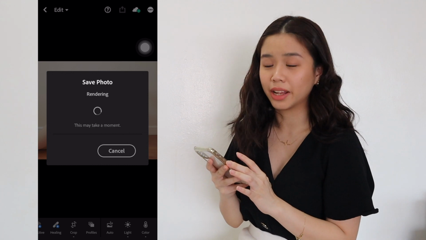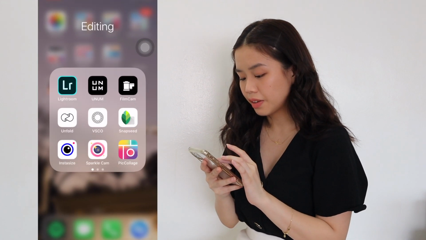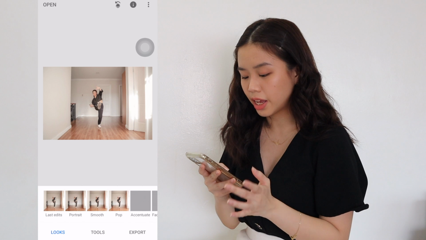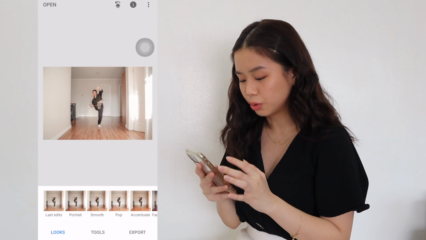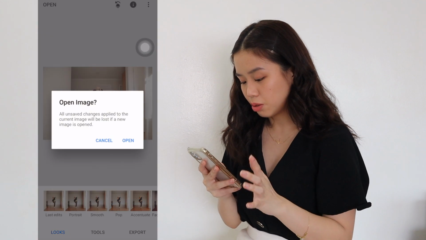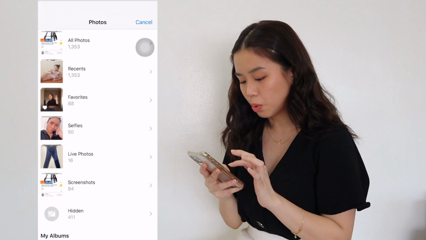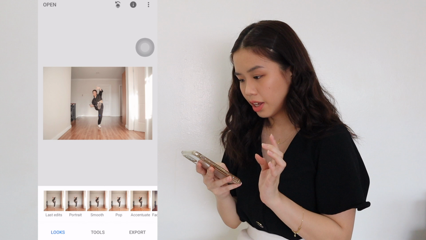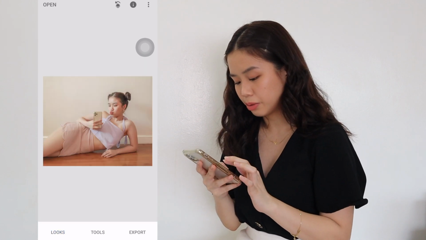This might take a while, I just realized. I'm gonna save that photo, go to Snapseed, and then there is my previous photo. As you can see, this was the before and this was the after. So that's our goal, to make the background more white and to make it less saturated and also brighter.